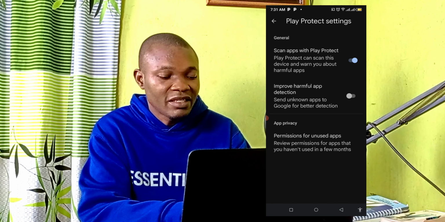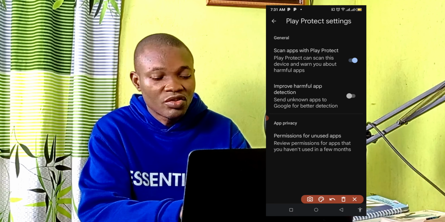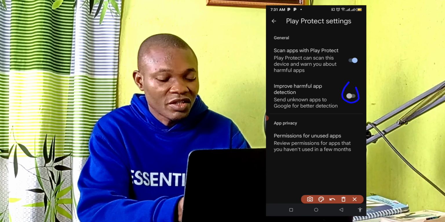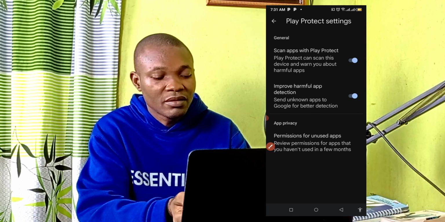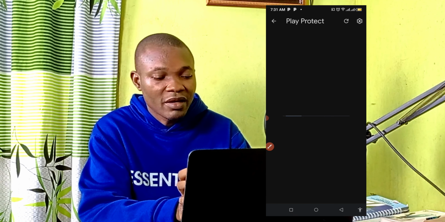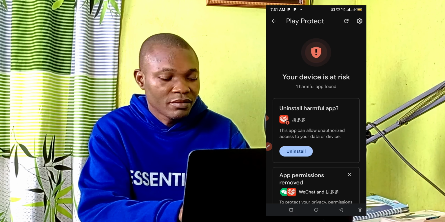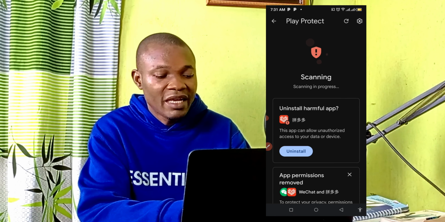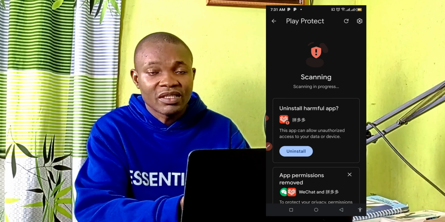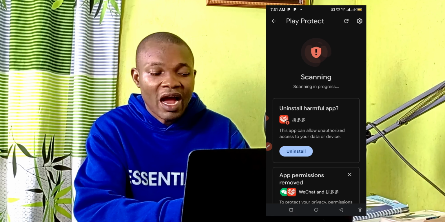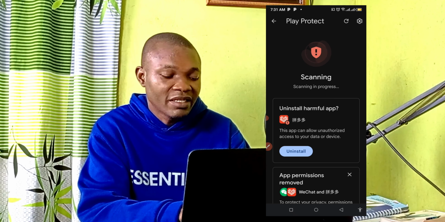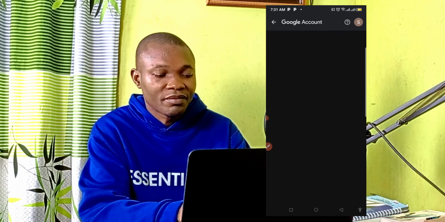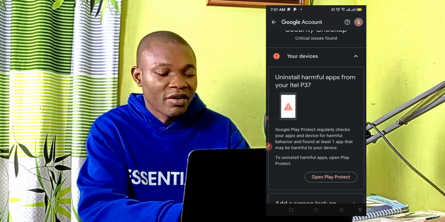What you need to do right here is to click on this particular setting icon. Having clicked on that, make sure that you turn on this particular button right here, Improve harmful app detection. Click on that. Then you can simply go back and refresh. Then scanning in progress. Allow it to scan completely and the harmful app is going to be removed from your account. So let's go back to our Google right here. We are done with that.